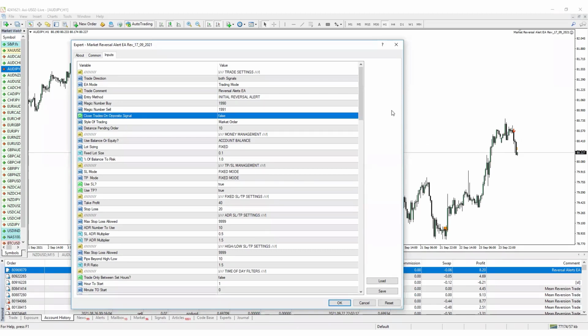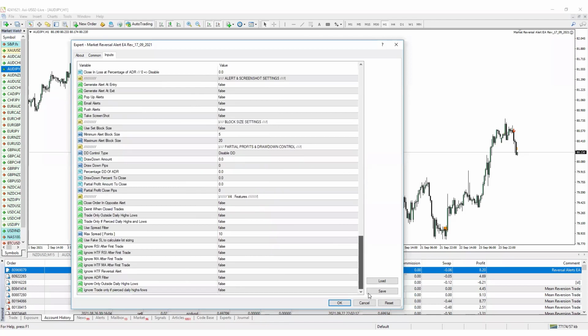There is a new setting for that, which is down here in version 4. We'll cover this now, we might as well while we're talking about it, which is close order in opposite alert. And basically what this will do is, regardless of what you've got as your entry criteria, as soon as you get a reversal alert in the opposite direction, it will just shut that initial trade. Okay, so this is really useful for people that want to have an always in strategy.